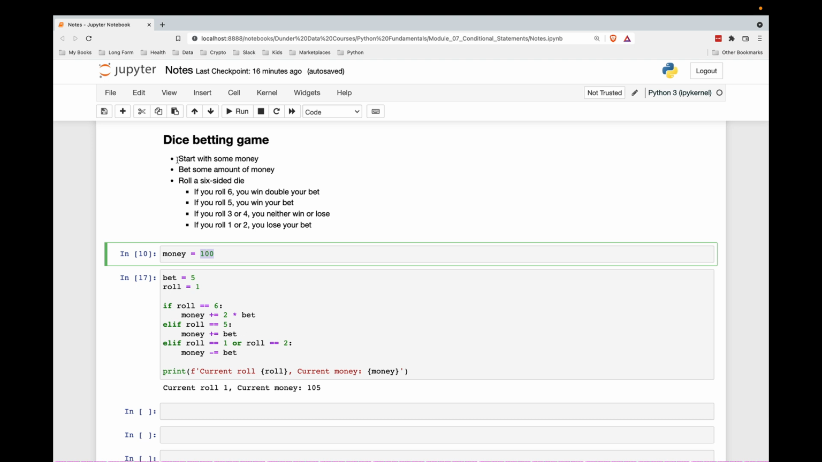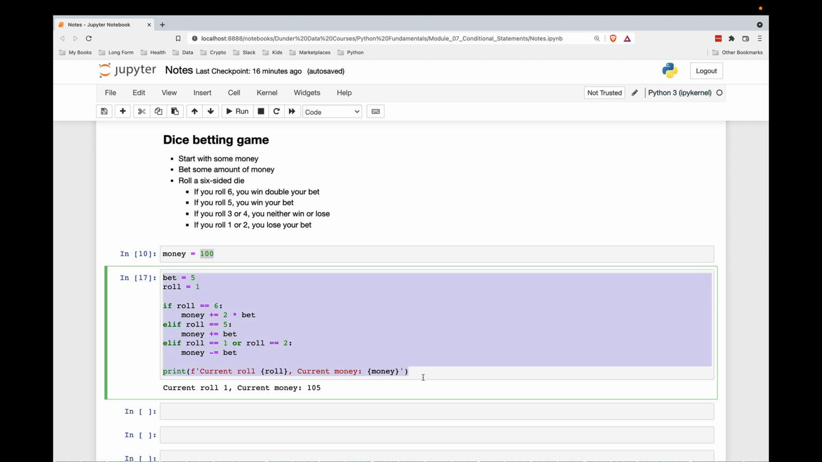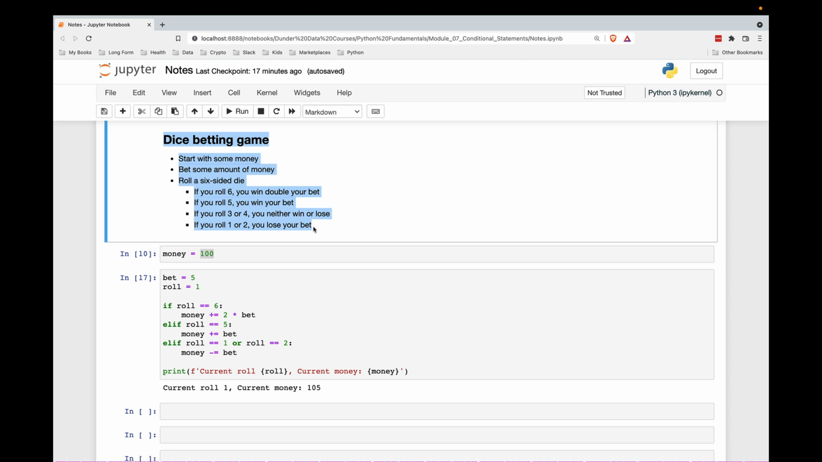Okay, so that's how you would program this simple dice betting game. In the future, our programs will progress and hopefully get a lot more fun and interesting. But this is sort of the first example of a game. It's the very simplest game that you could probably program. But so this is a start, and things will get much more interesting and more challenging as we go along.